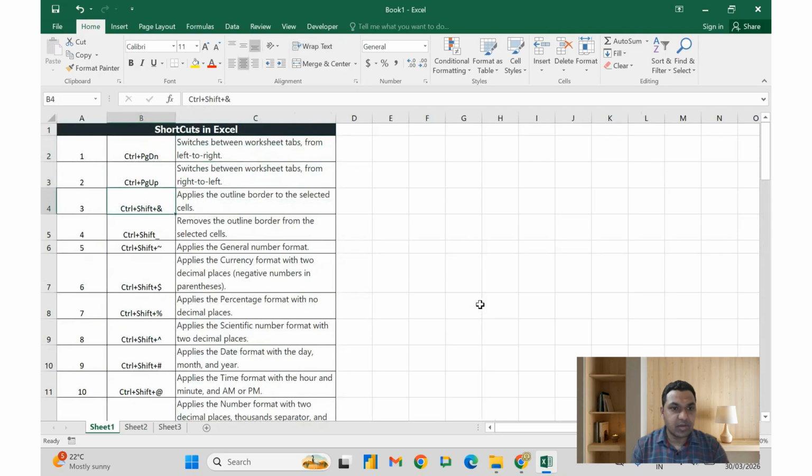Now we will see Control plus Shift plus ampersand. What it does: it applies the outline border to the selected cells. So here we have selected cells. Now we will use Control plus Shift plus ampersand. Now you will see the border has been applied.